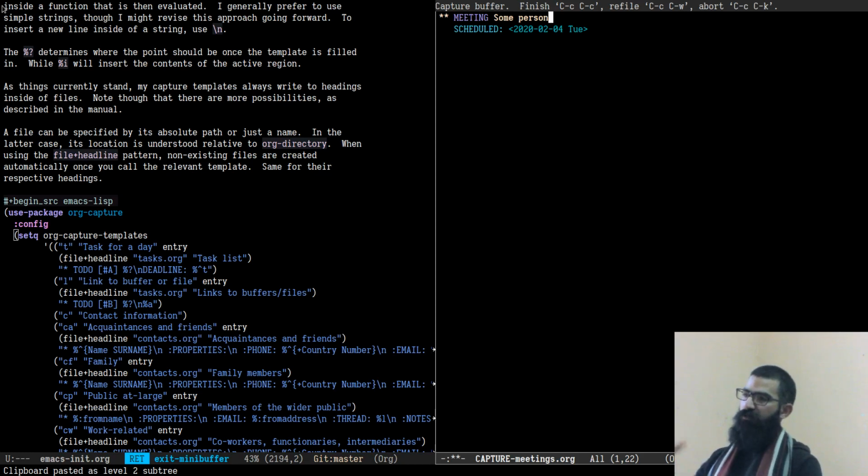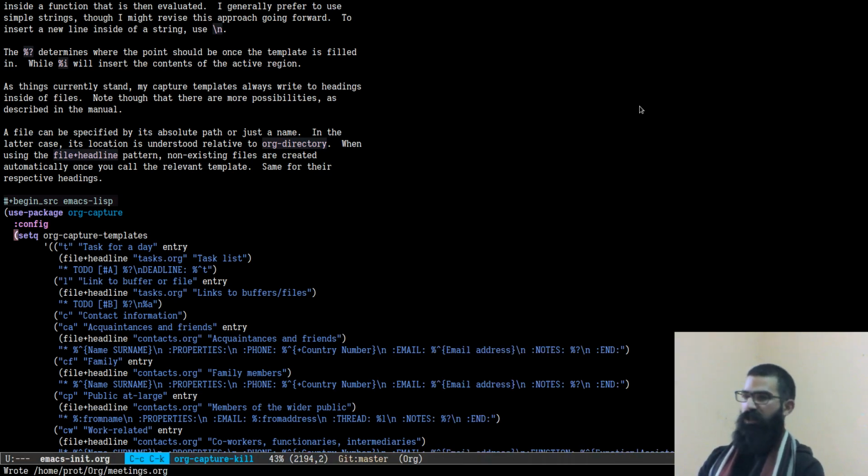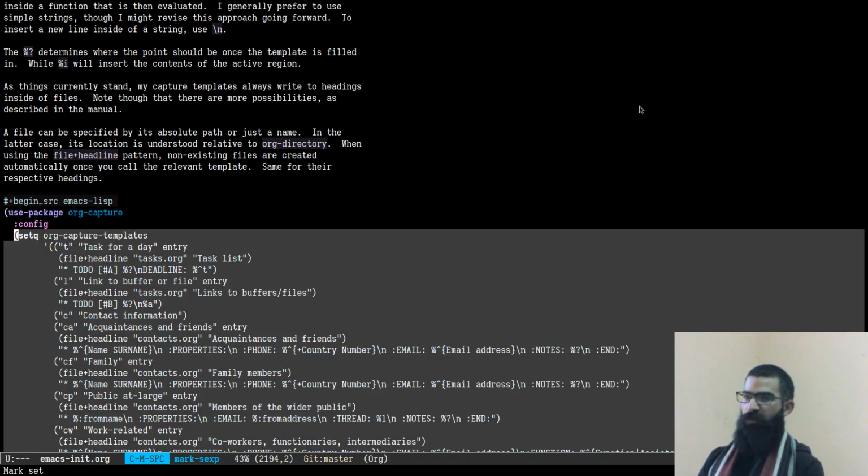This will be filed inside of a file that I have already specified. In this case, this is a file called meetings.org, and it will be filed under a specific heading as per my instructions in the template. Once you are done with the template, you hit Control-C twice, and this will be stored in the relevant location. But let's cancel this now, and then we can see ourselves how to do this from scratch.